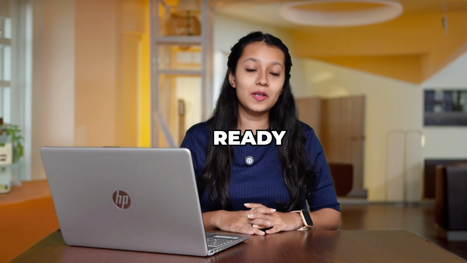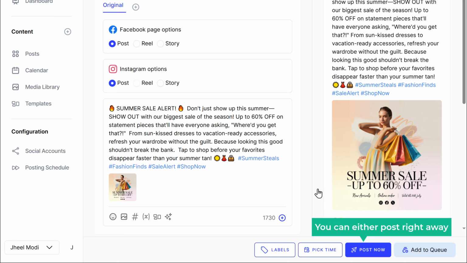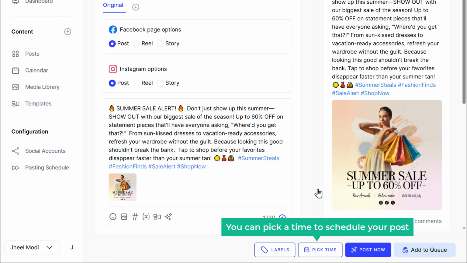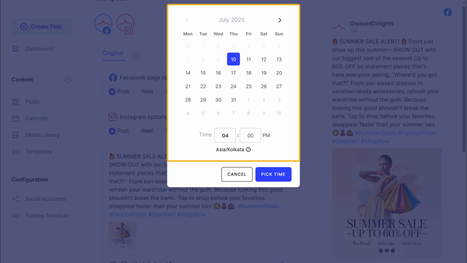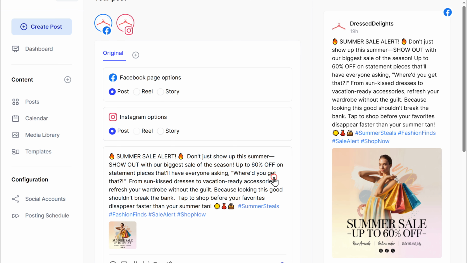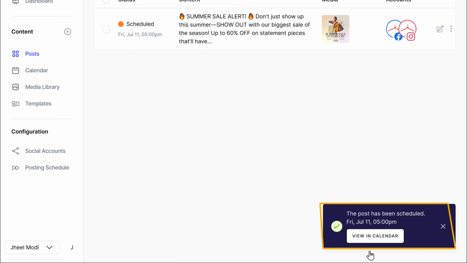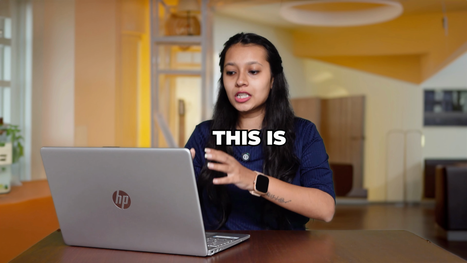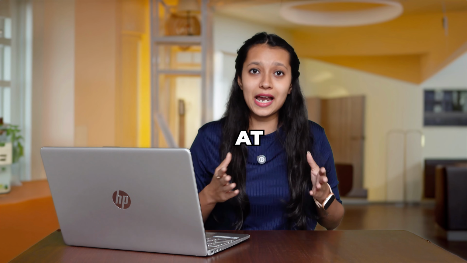Our post is ready. So now to publish the post, you have 2 options. You can either post right away by clicking on Post Now, or you can pick a time to schedule your post. To do that, just click on Pick Time, select the date and time, then click on Pick Time. After this, click on schedule and your post will be scheduled. This is how easily you can schedule posts for multiple social accounts at once.